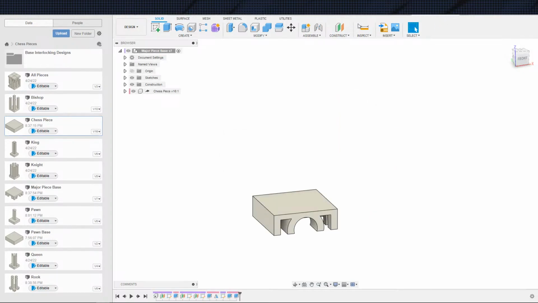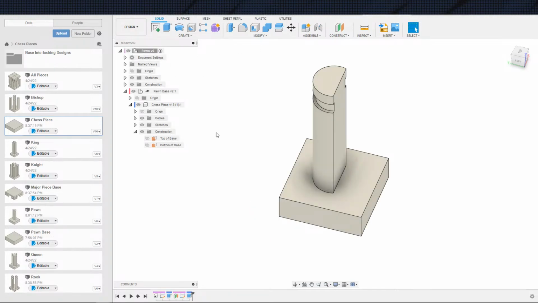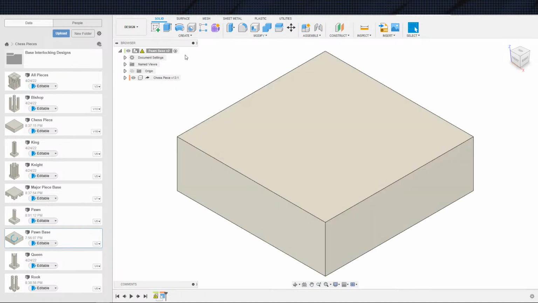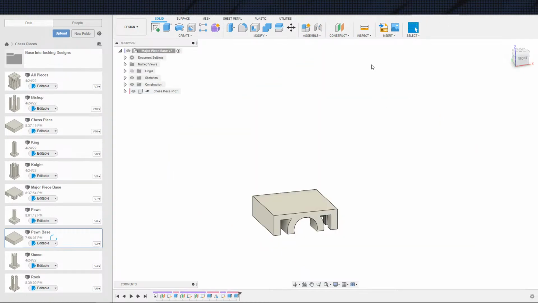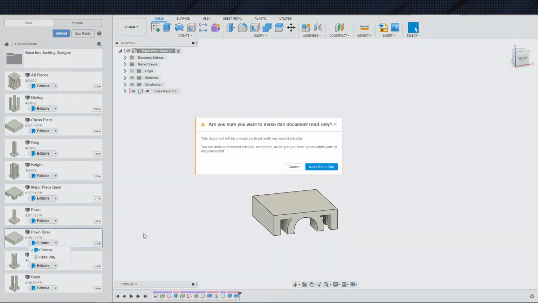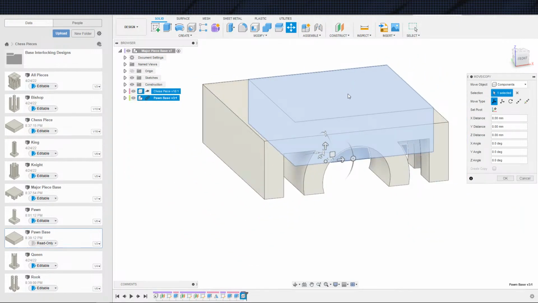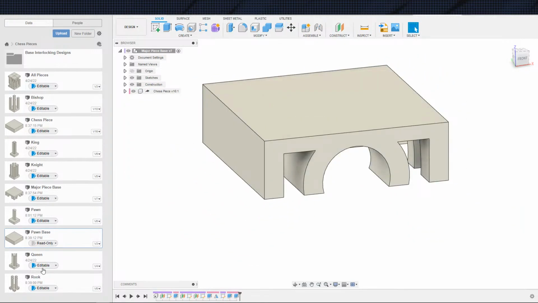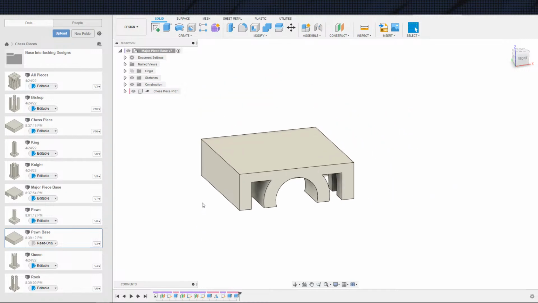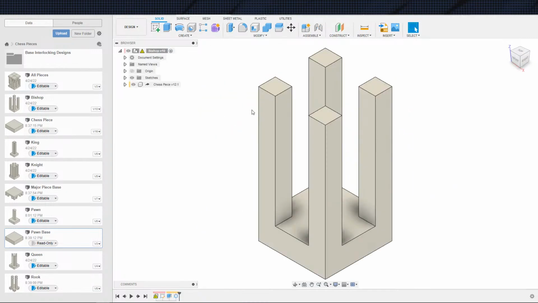All right. The pawn does need to be updated. Pawn base needs to be updated first. Let us get this out of the way. That is now updated. We can save it and close it. And let me turn the pawn base to read only, just because back to readable pages. Whoa. Control Z. That's not read only. All right. After, let's do the bishop.